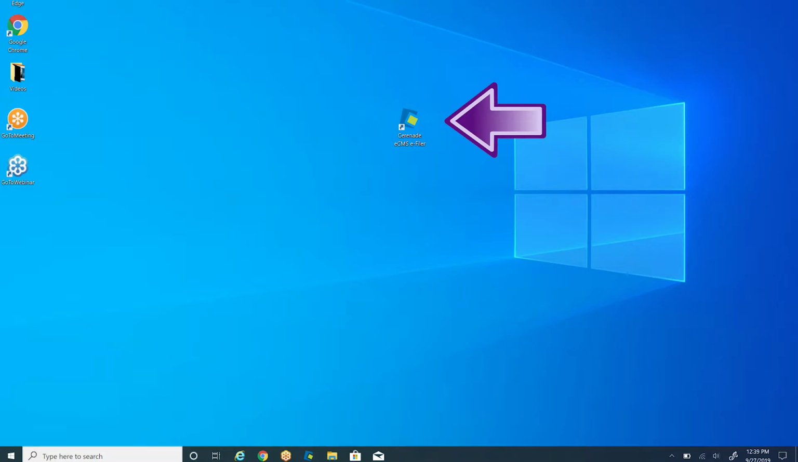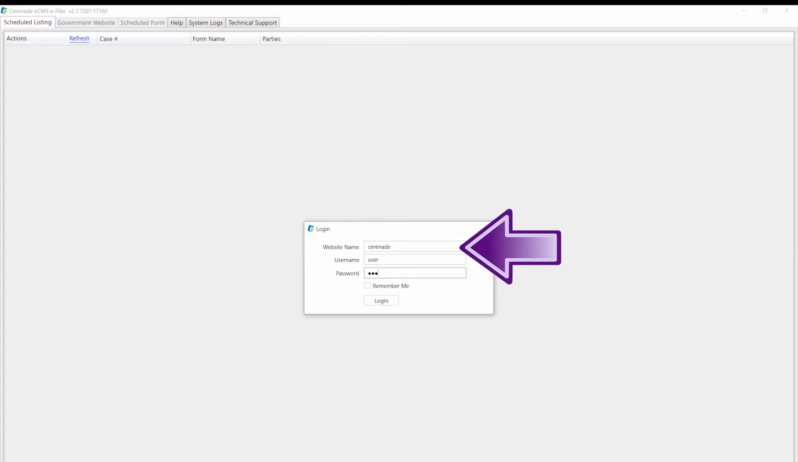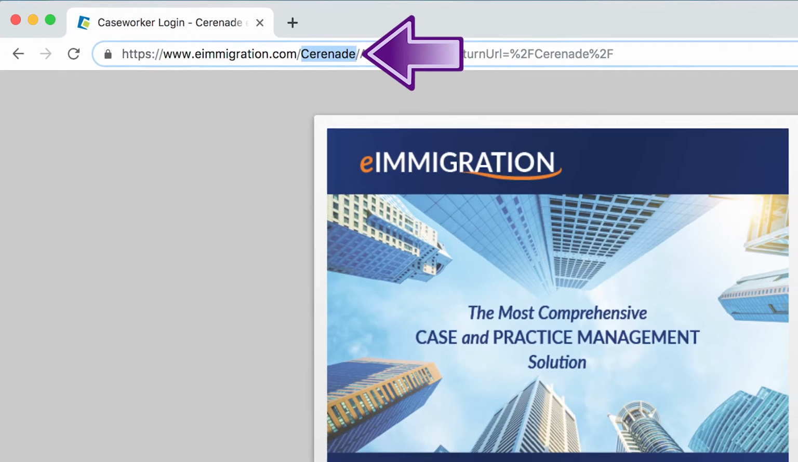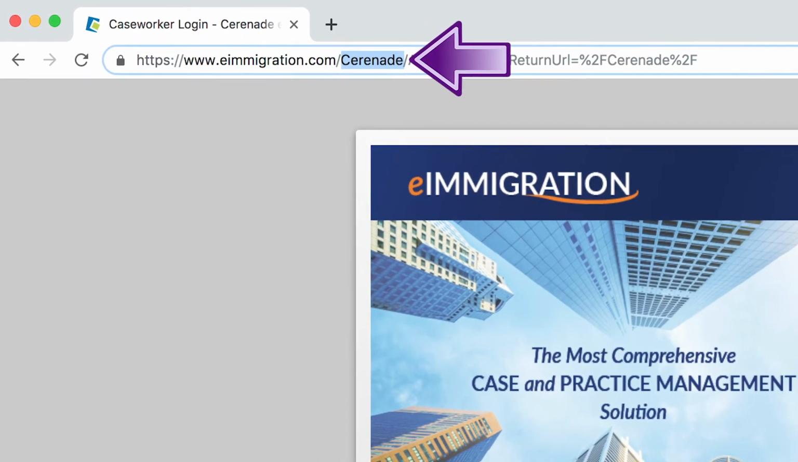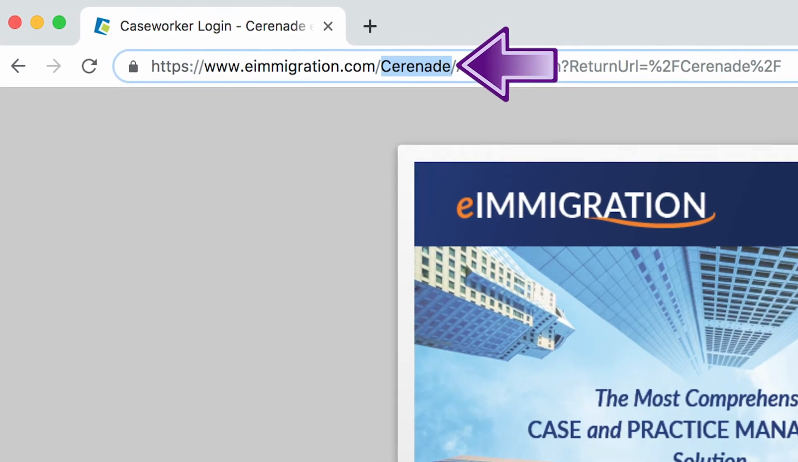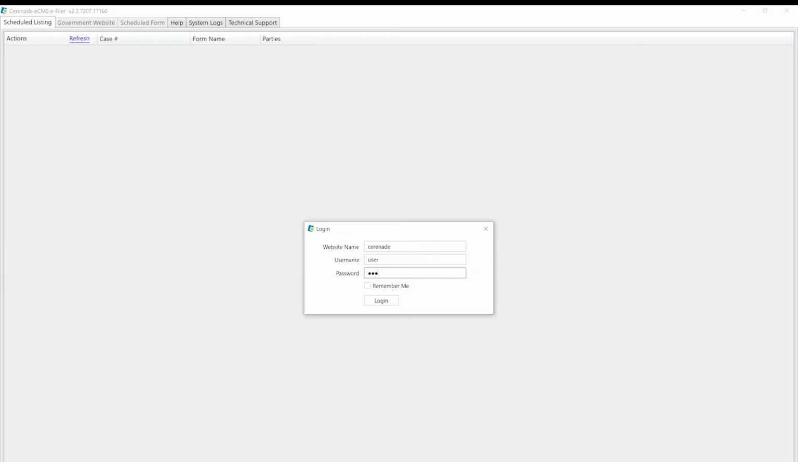Now that we have the application installed, let us open it. You will be prompted to enter the URL, your login name, and your password. For the URL, you will enter a distinct URL located in your Caseworker portal, Admin portal, and Client portal. Your login name and password are the credentials you use for the Caseworker portal. Once logged in, you will see your scheduled forms ready to be e-filed.